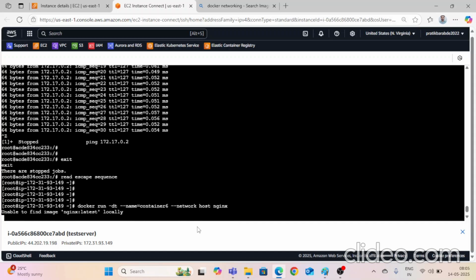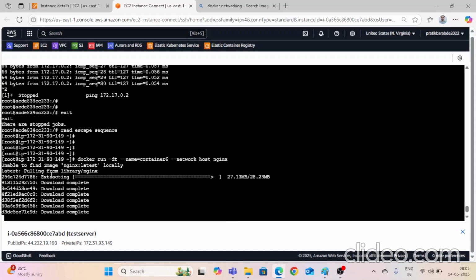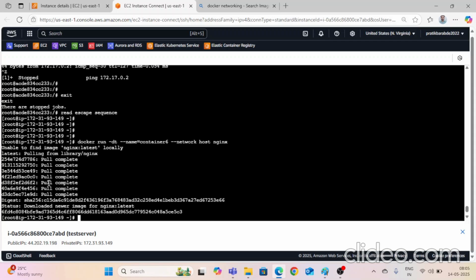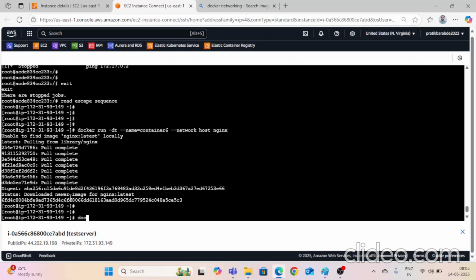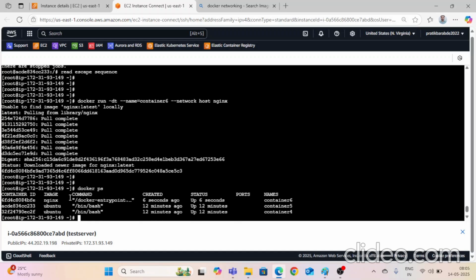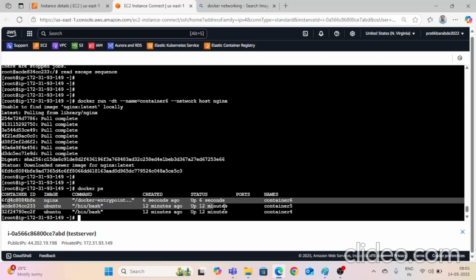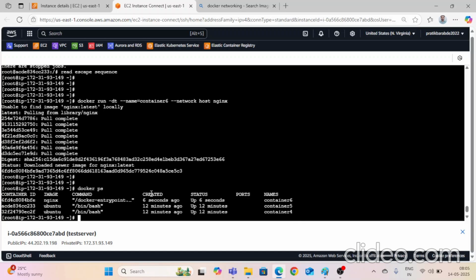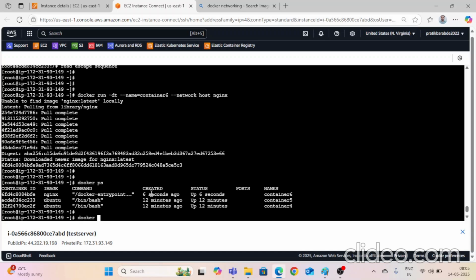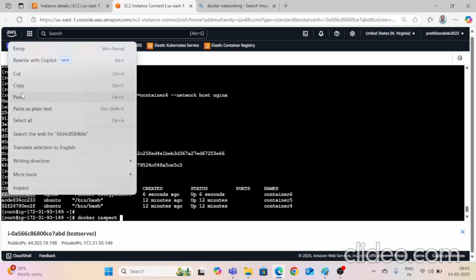So let's try to execute. Okay, so the image is pulling from the Docker Hub, right? And it is completed. Okay, so our container has been created, 6 seconds ago. Okay, so this is our container nginx, right? Which has been created now. Container 6. So just inspect this container, and we can see what is the IP address of this container, right?